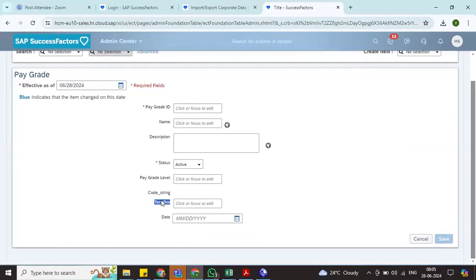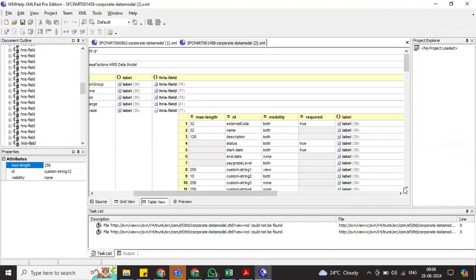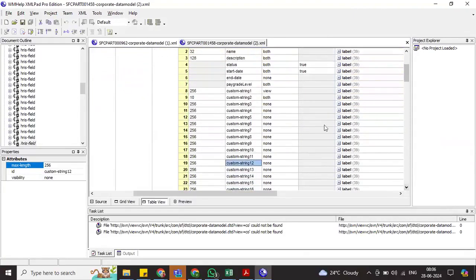What did I do? I've added one extra text field called text box, which allows you to input up to 10 characters. More than 10 characters, it doesn't allow because maximum length I've set it to 10. And this is a date field. You can pick date from the calendar. And then if you want to make it mandatory, what should we do? You go and set it to true. You need to set the value to true.